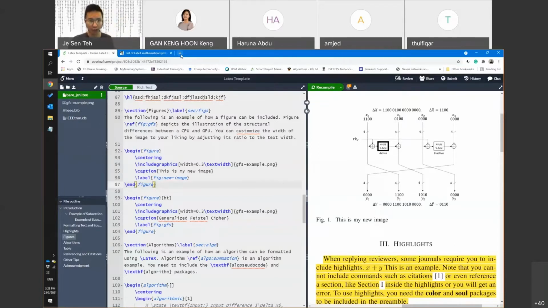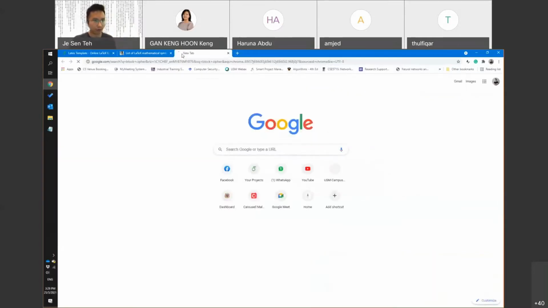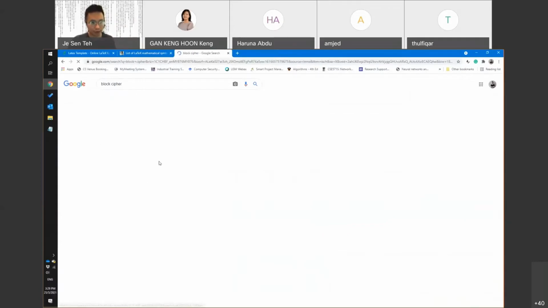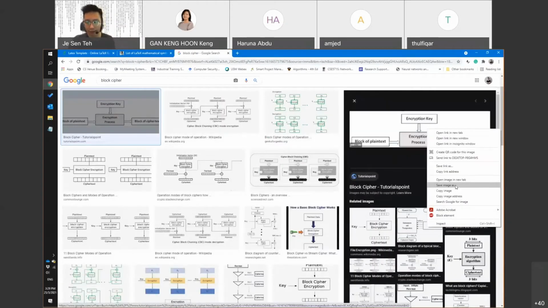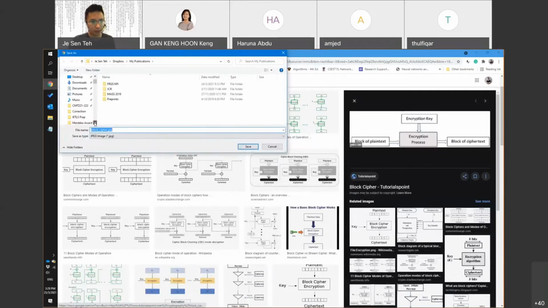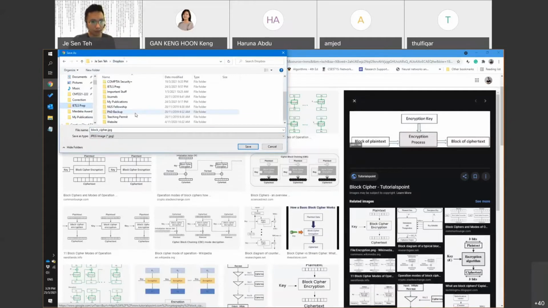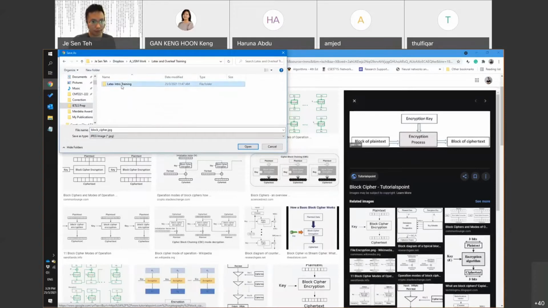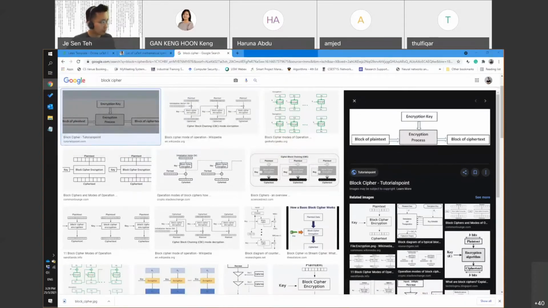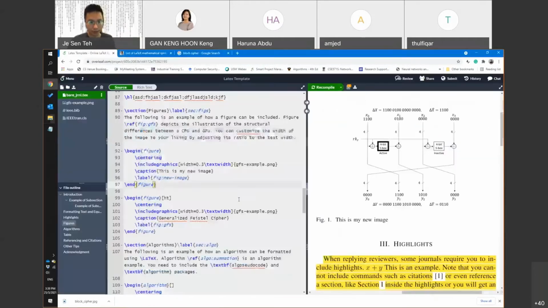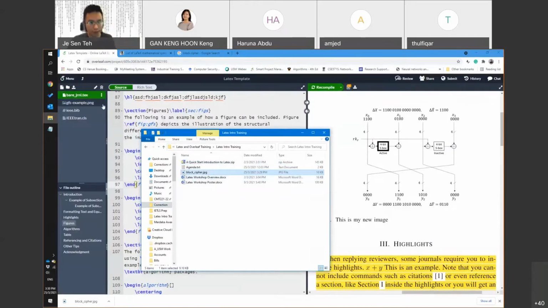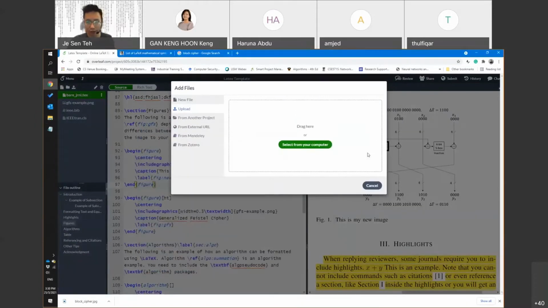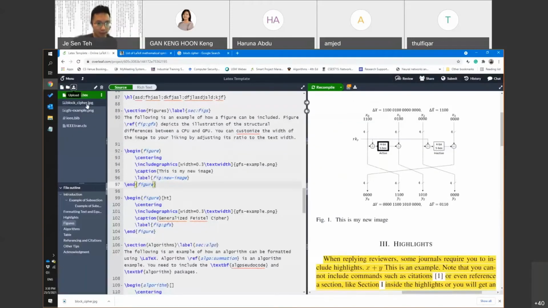I'm going to demonstrate one time. Let's say I want to find block cipher, okay? And the image of a block cipher, let's take this one, let's save it, okay? Save it here, okay? So now I have the file over here, blockcipher.jpg. Now I want to upload it. I just click on the upload button over here and drag it in. Okay, now I have the blockcipher.jpg.